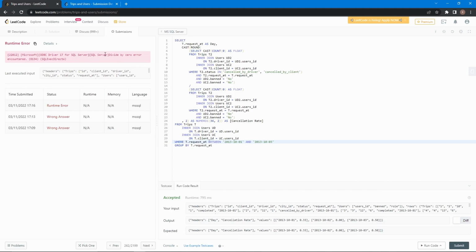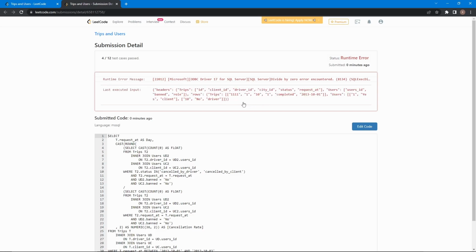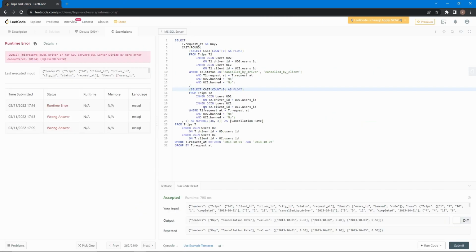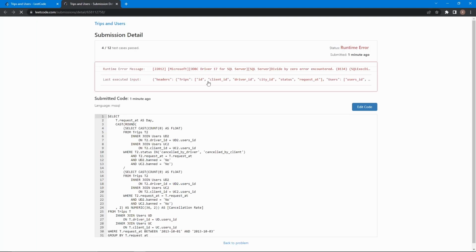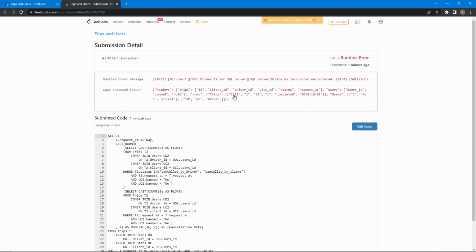Okay, we got a divide by 0 on the fourth test here. So let's just take a look at this. There's a trip that is completed, and there's a banned user. Okay, so in that case it is doing divide by 0, but I just want to make sure. Yeah, because there's only one trip, so it's technically doing 0 divided by 0.